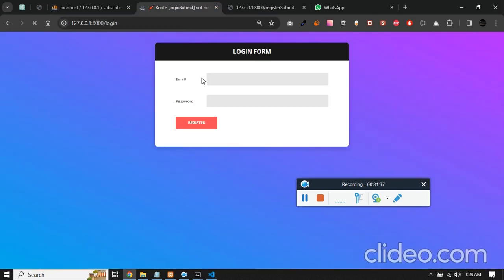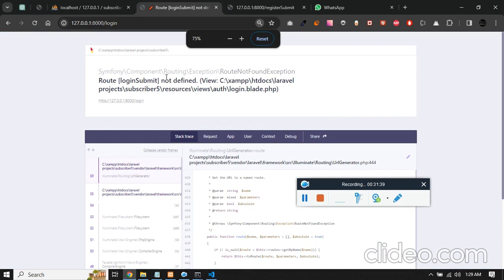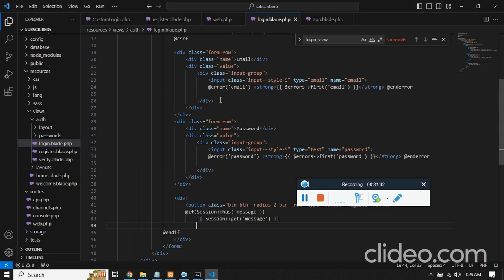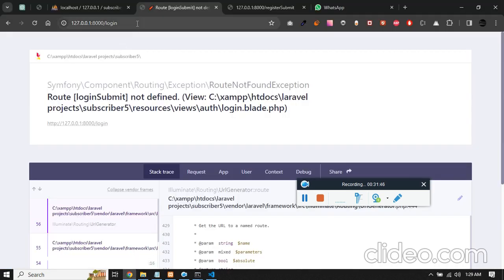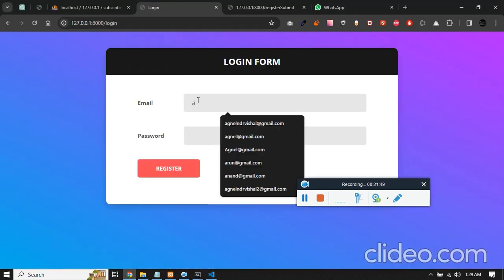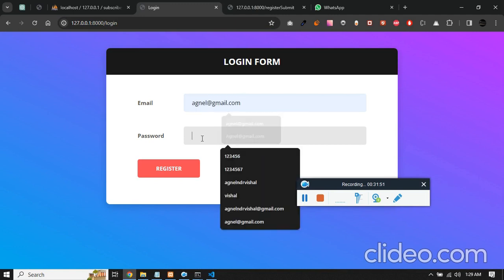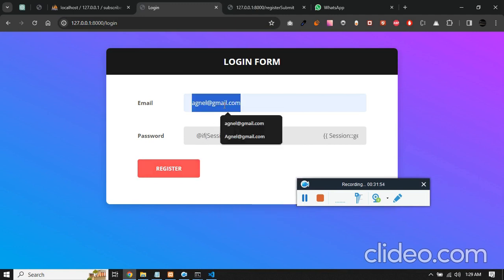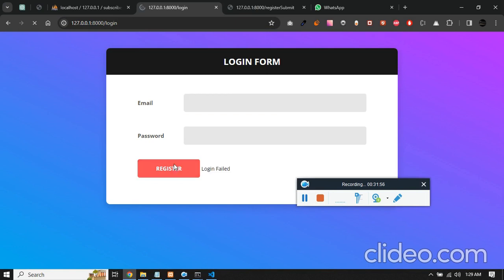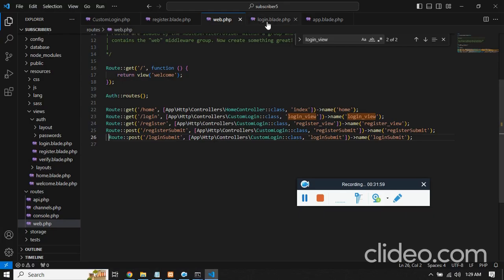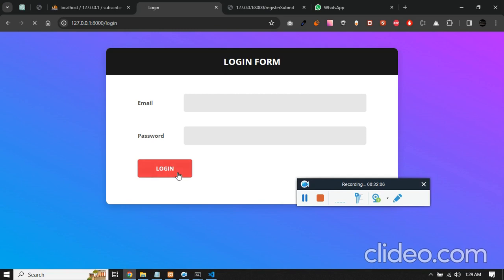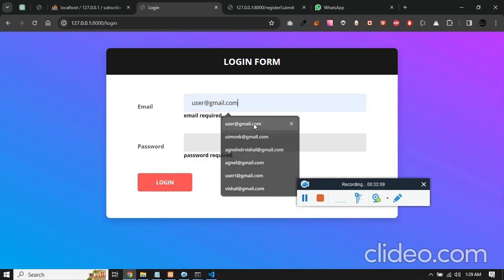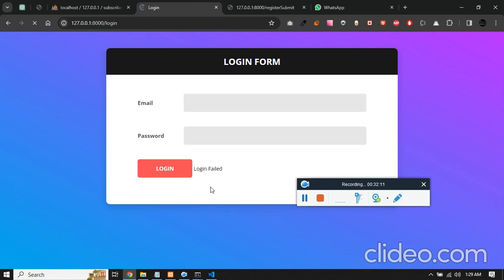Refresh it. Login submit is not defined. Actually, I had commented it out before checking. Now if I type some random value, you should get the message saying login failed. In the login you can just say the button as login. If you click on login and type some random values, it says login failed.